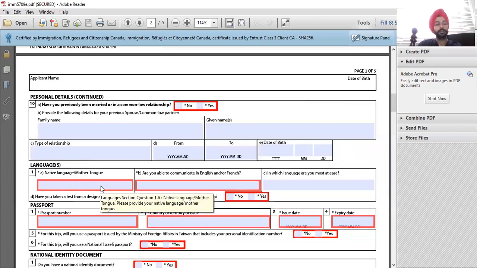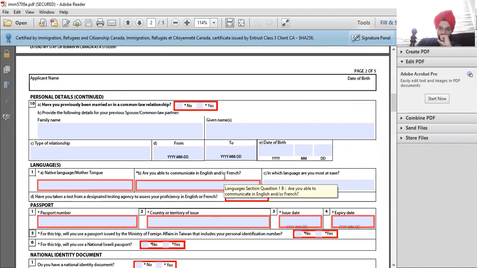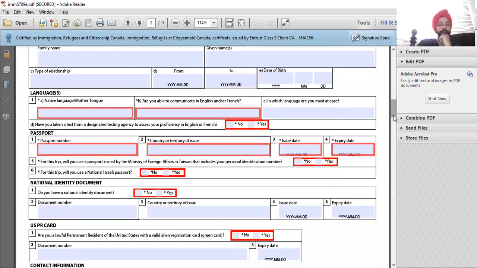Then language. Mother tongue is Punjabi for me, and people who are from other parts of India can select their own language, maybe Hindi or any other language. Are you able to communicate in English or French? Then here there is going to be an option for English, French, or both, so you can choose your option accordingly. And then which language you are most at ease in, maybe English here, because there are going to be two options only, English or French.